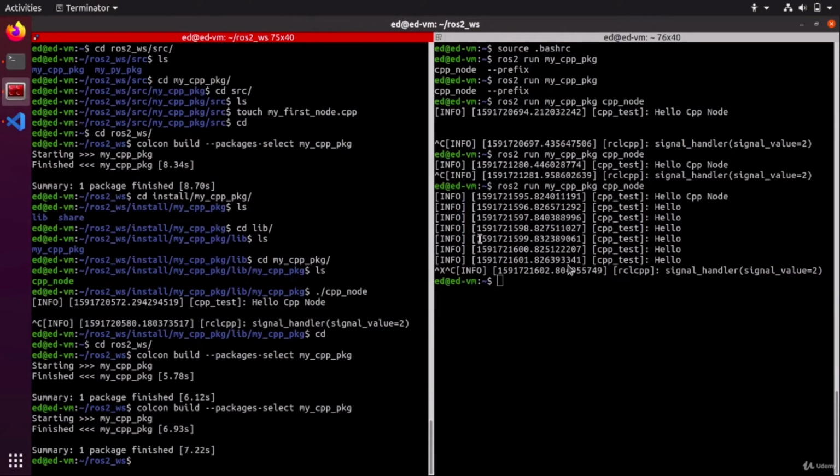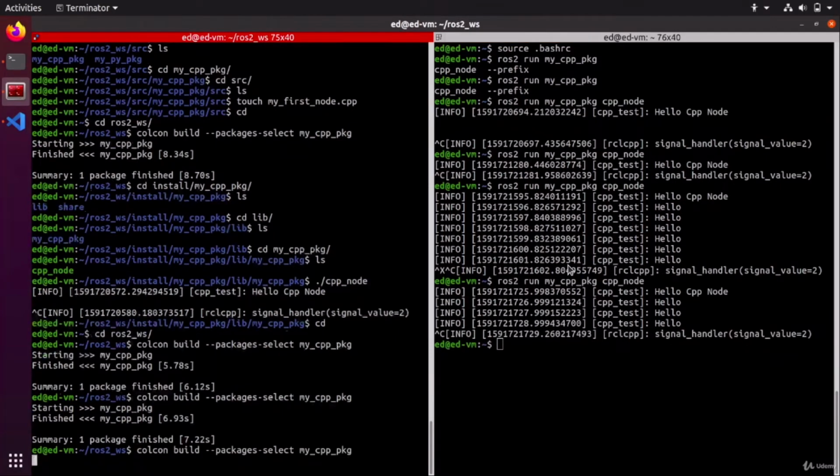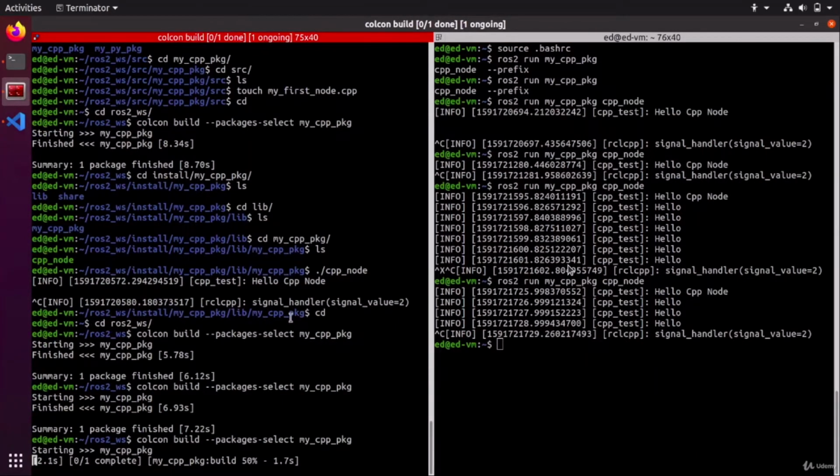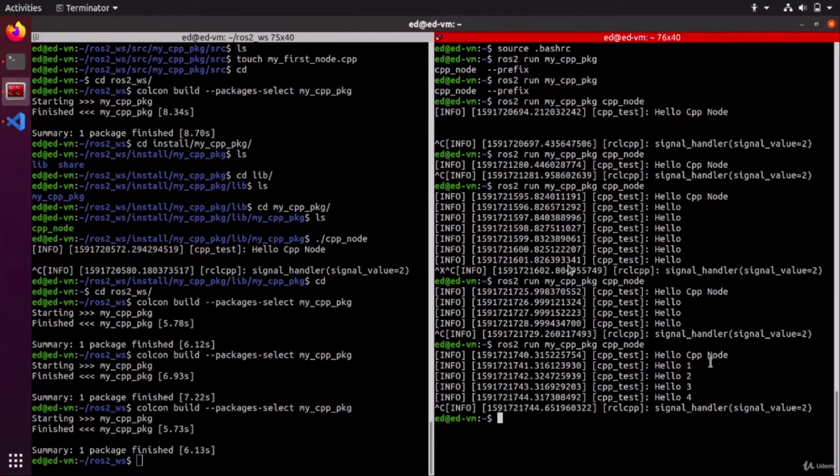Let's do it again. If I simply start it again, you can see that we don't have the new version, so you need to actually build it, so it will compile it and install it. And let's run it, and hello 1, hello 2, etc. It's working. So congratulations, you have now written a complete ROS2 node in both Python and C++.